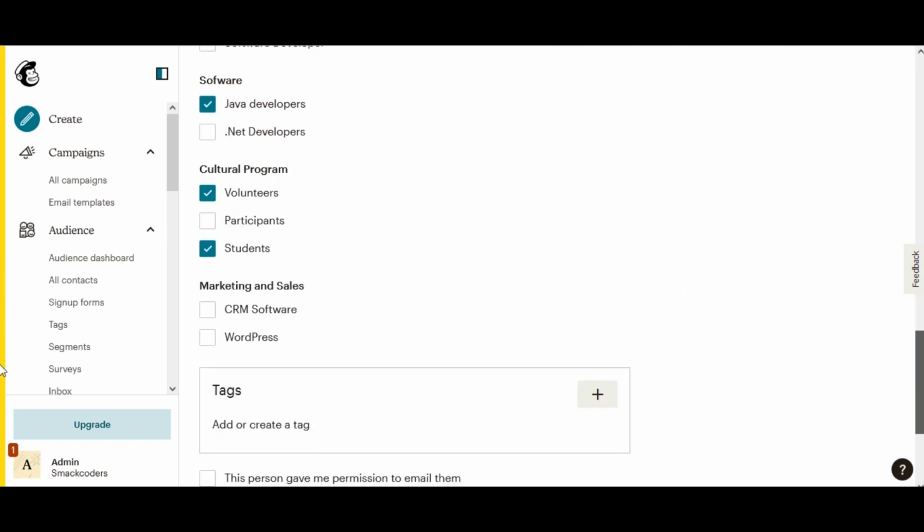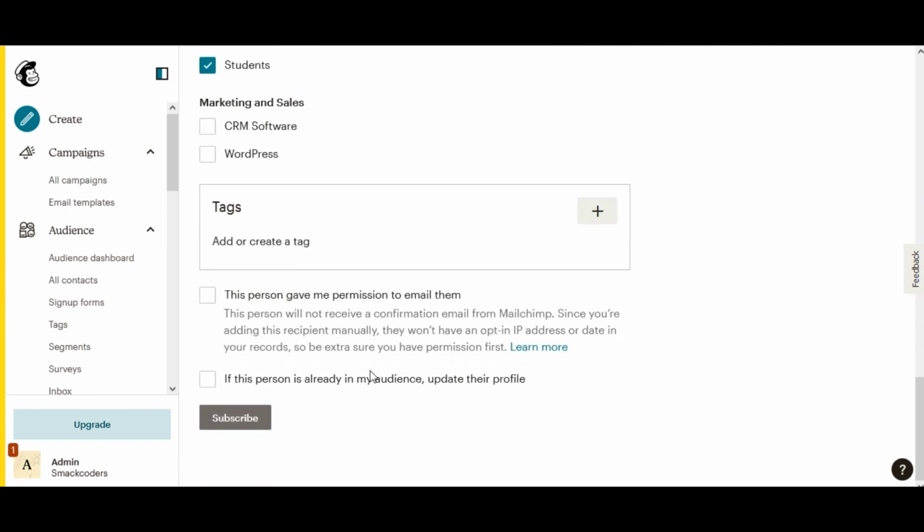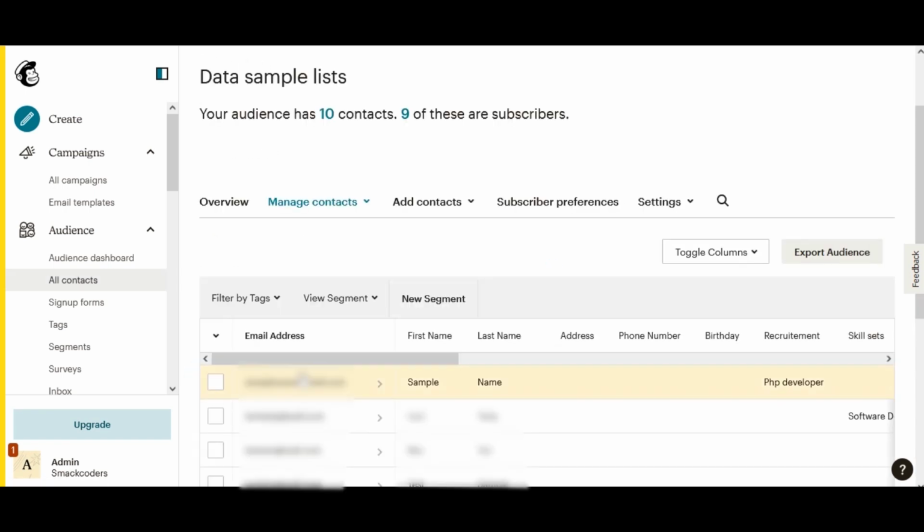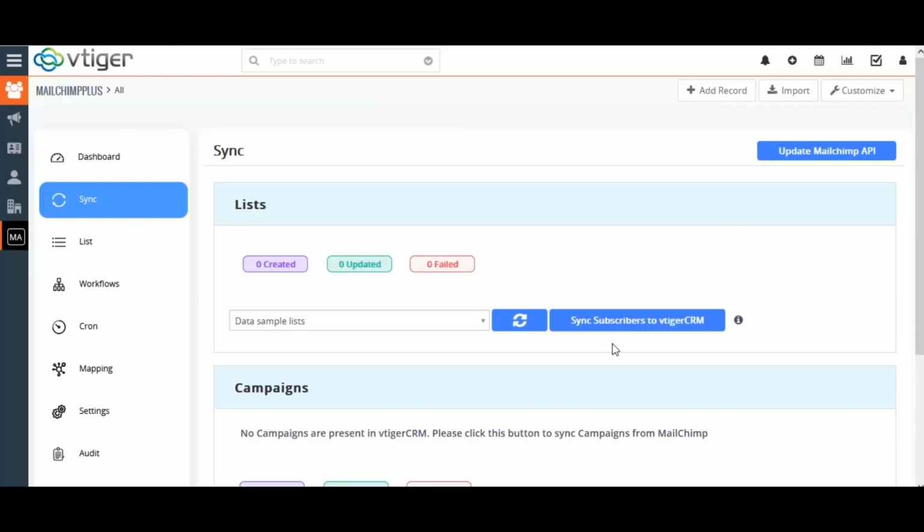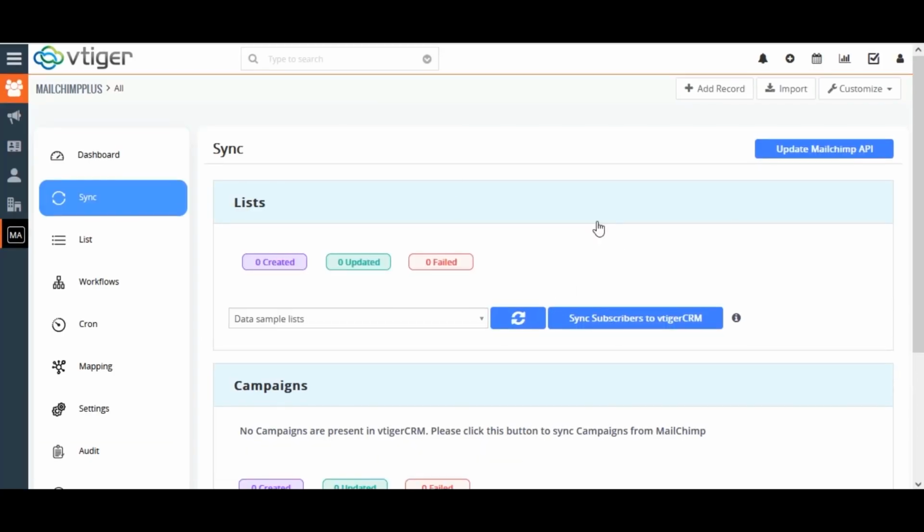You can also add custom fields with the help of mapping the Vtiger fields with the Mailchimp fields. Now click on Save. The new subscriber is updated in the Mailchimp account. Now come back to the Vtiger MailchimpPlus extension. Here these icons display the number of created, edited and failed records.